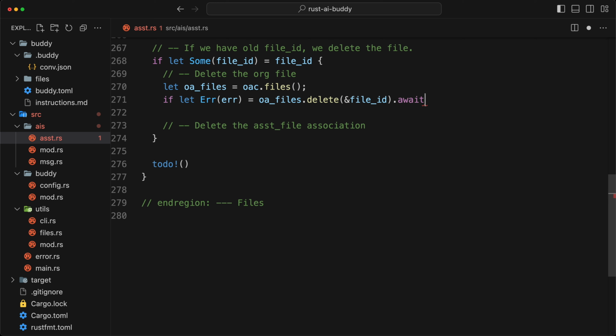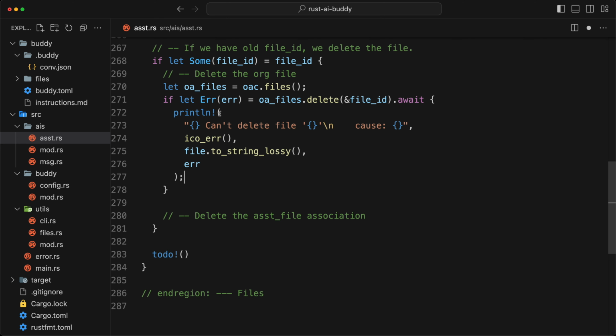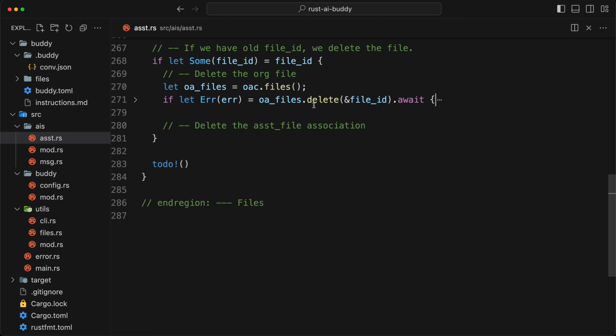We do the await. And so if we're in this block, it means that something was wrong when we were deleting it. We're going to assume that it was deleted somehow, and we're going to print something like that. So can't delete, next line, a little bit of spacing, the cause, we do our nice little icon, and the string lossy, which is perfectly fine for that name. And then we have the error over there. So press save, make sure we import this guy, and then that will be good on that side. Yeah, so it's easy. This one we just did it, and if there's an error, we don't break everything.